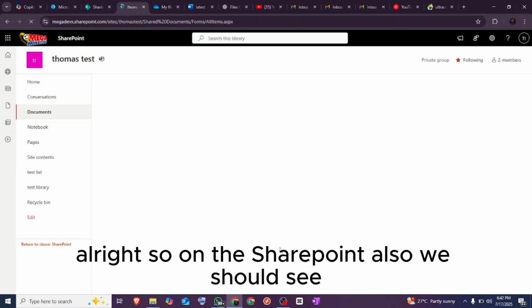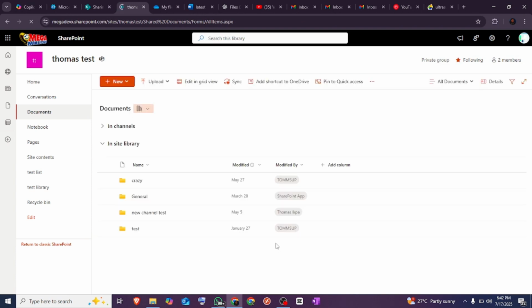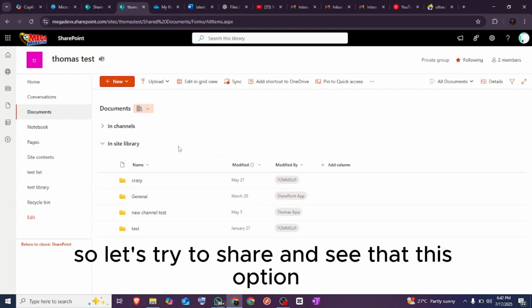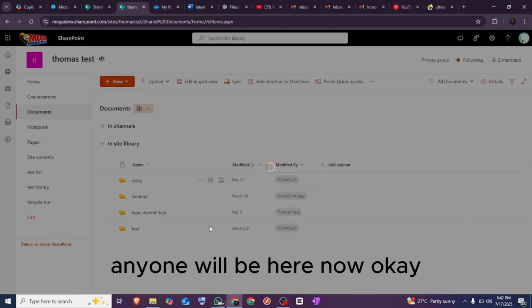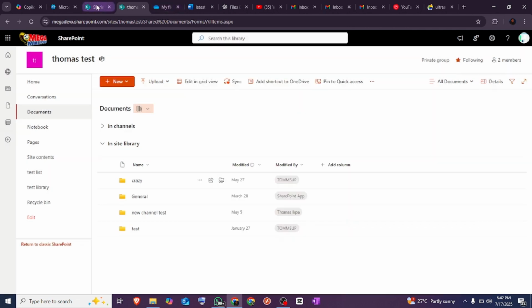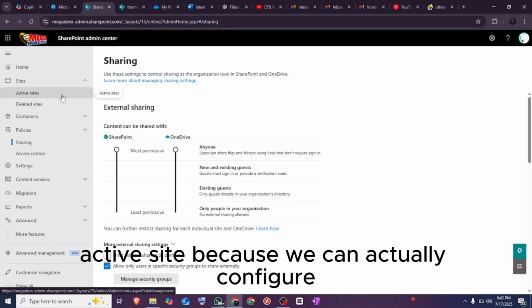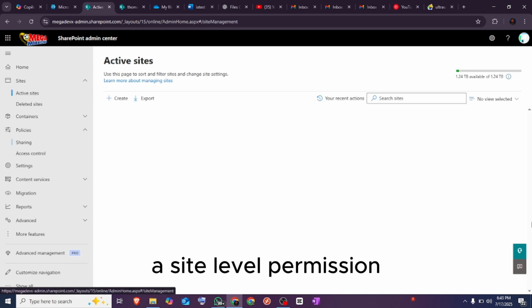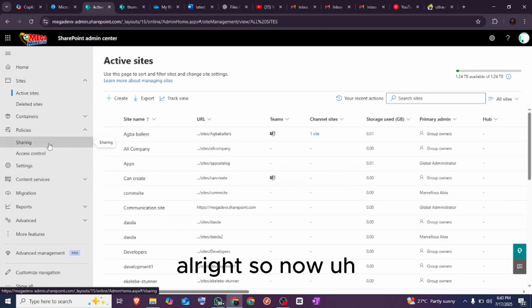Alright, so on the SharePoint also we should see anyone on the option. So let's try to share and see that this option, anyone, will be here now. Okay. Alright. So now we are going to go to an active site, because we can actually configure a site level permission which supersedes the organization settings.